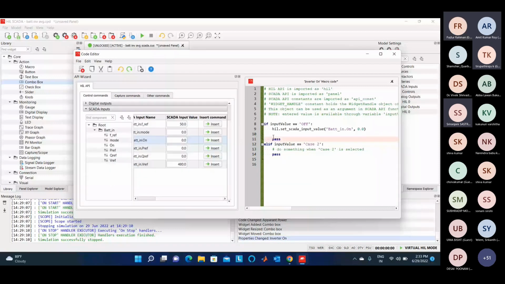Now the second condition taken as on. So here for the on condition we have taken 1, take 1 and enter. Now insert this code here. So here battery inverter on. Okay, now save it.